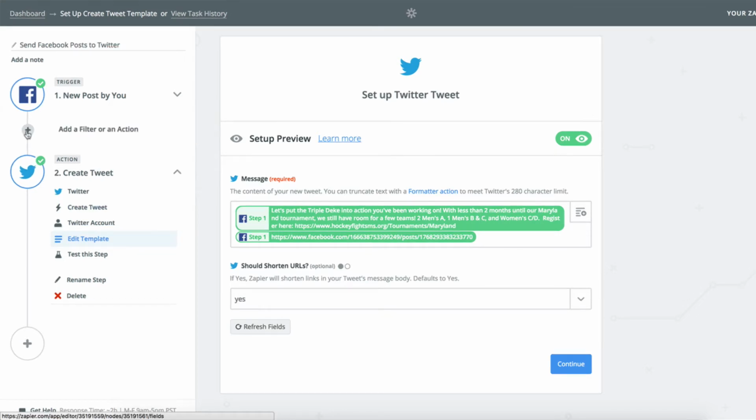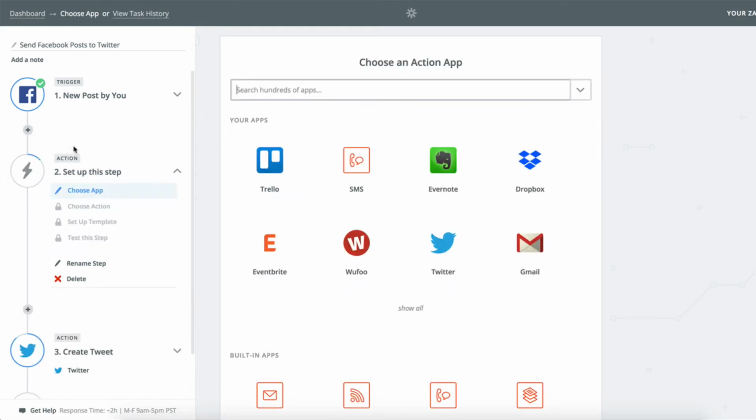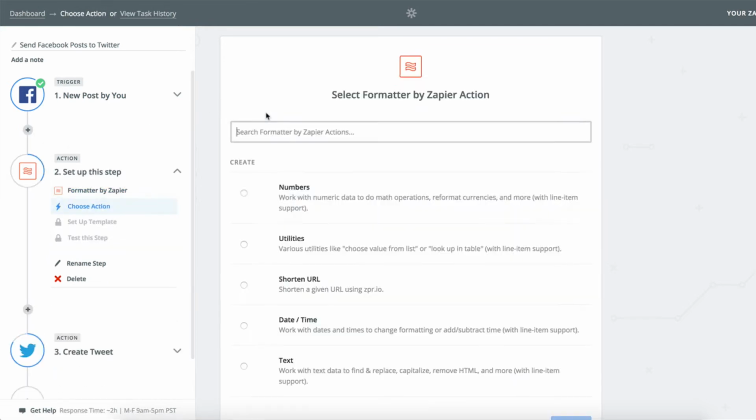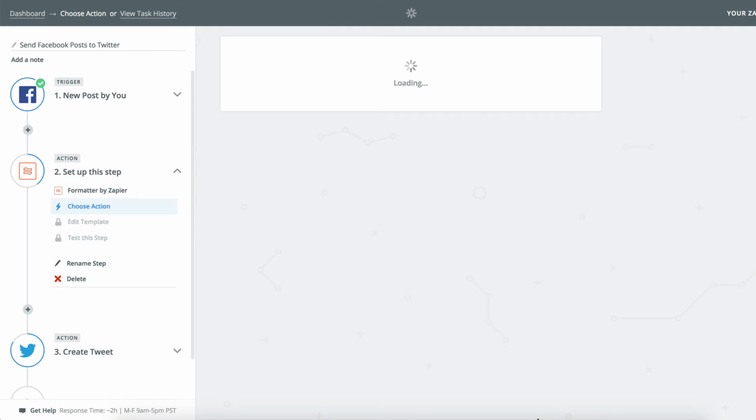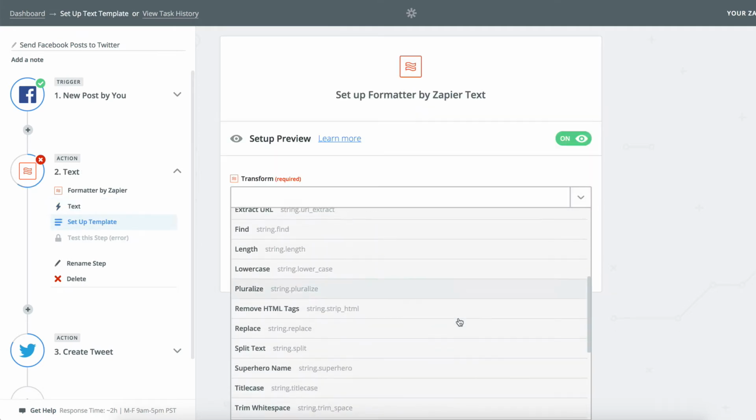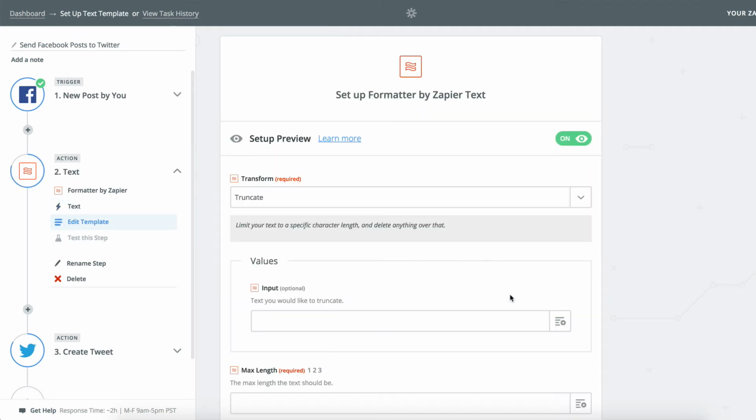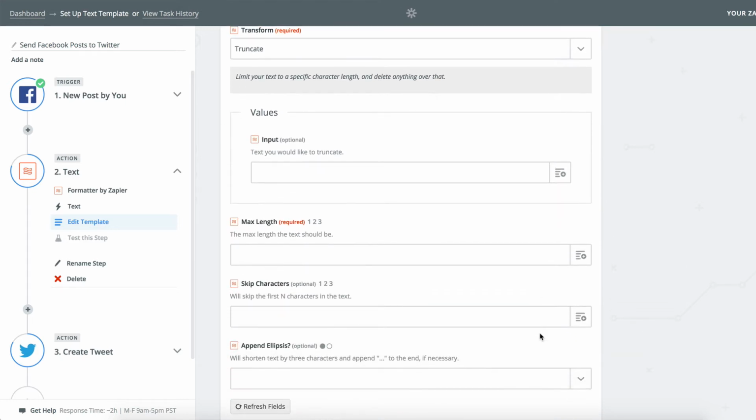To do that, we'll go ahead and add a step to our existing Zap and choose the Formatter by Zapier app. Then we want the text action. On the Edit Template step, we're going to choose Truncate from the drop-down list, which gives us a new set of options on this page.